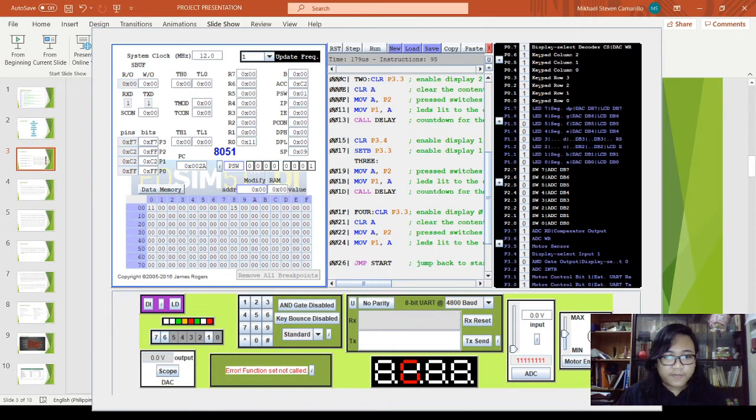6, 5, 4, 2, 1, 4, 2, and 1. Run. So you can see it displayed in display 1. It moved from left to right.